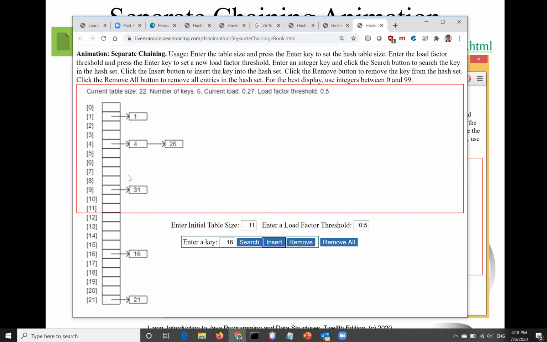Now with 16, the load exceeds the threshold. So what we do is double the size. The size is doubled, and then we perform rehashing to rehash all the elements here. So it's rehashing, all the elements get rehashed. So let's now search 16. 16 is in the table.